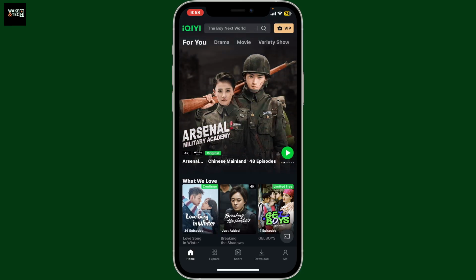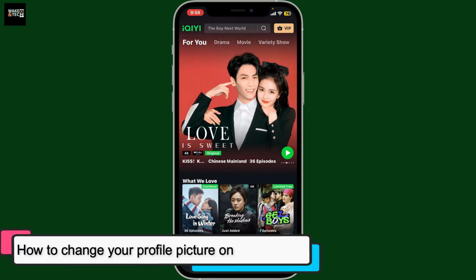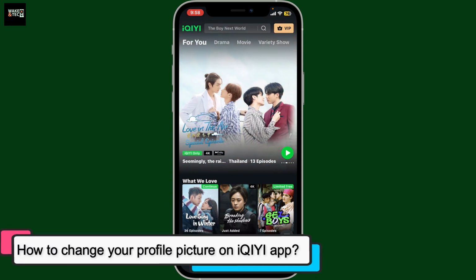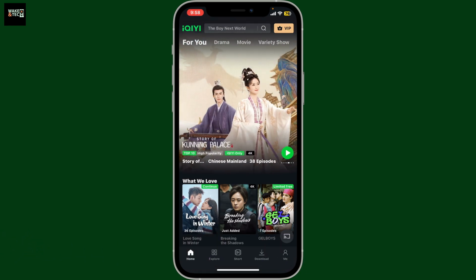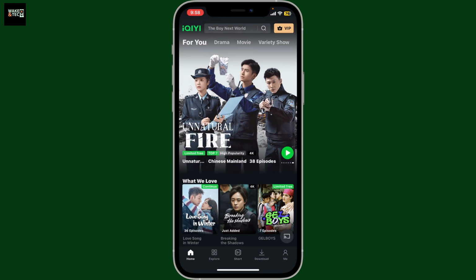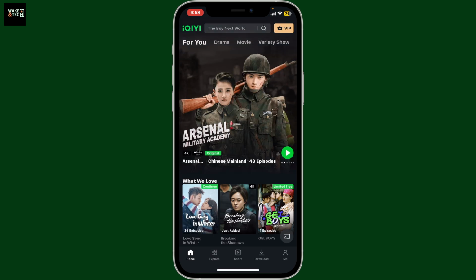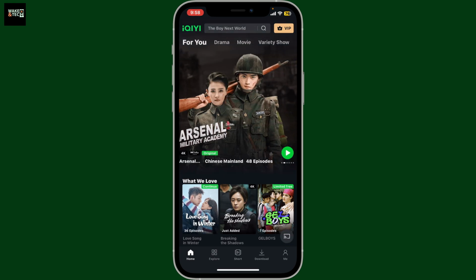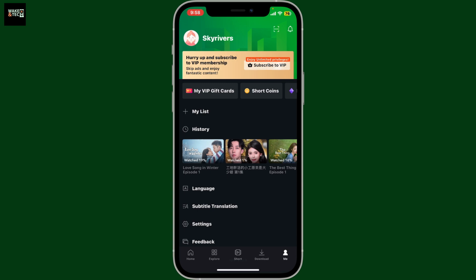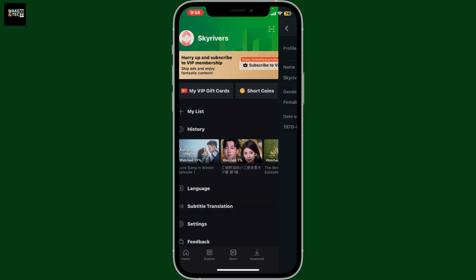In this video, I'm going to show you how to change your profile picture on the iQIYI application. To change your profile picture on iQIYI, first of all, open up the iQIYI app on your mobile device and then make sure to log into your account. Once logged in, tap on the Me button at the bottom right corner. Now, click on your profile picture at the top left.